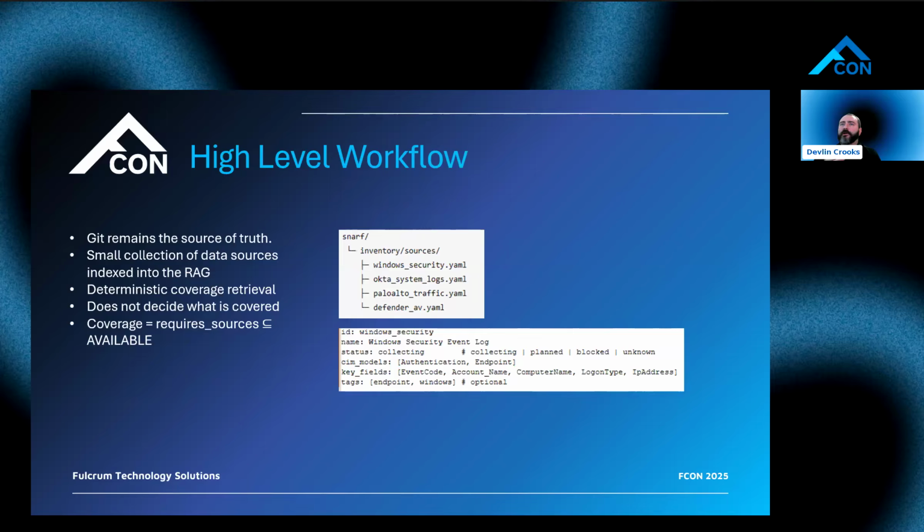Our Windows security logs, our Okta system logs, SIEM fields, key fields, tags, status. And that's really just good hygiene to know where your data sources are and their status so you can easily reference where they're at. So in case you actually did want to know, all right, am I covered with this? Do I have the Okta logs ingested? What am I doing? And again, the coverage is deterministic. So we want to make sure that we're making this more mathematical than semantic.